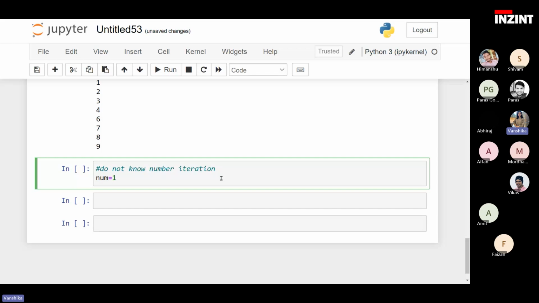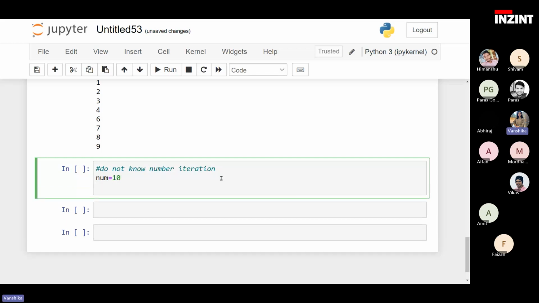So it is necessary to have a step iteration. So here I'm going to increase the value of the number. Whatever my number is, here I'm using the plus equals operator. So this is the while loop.